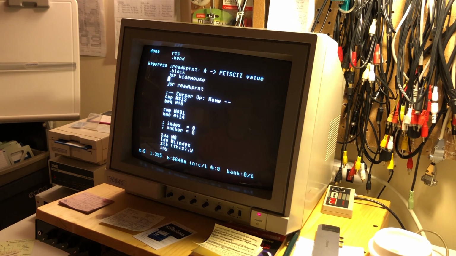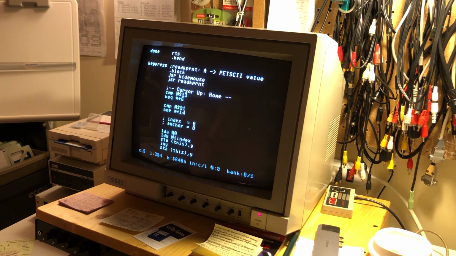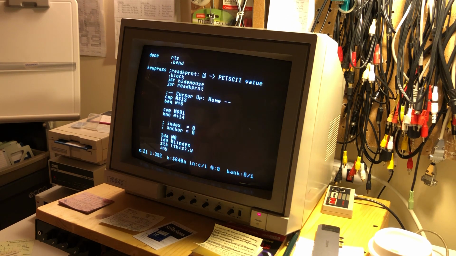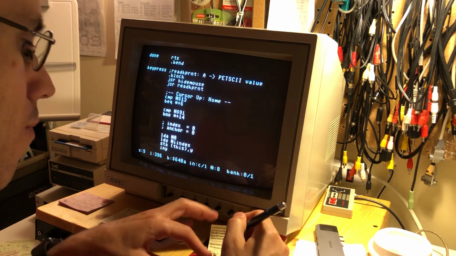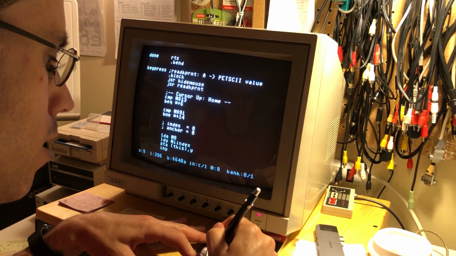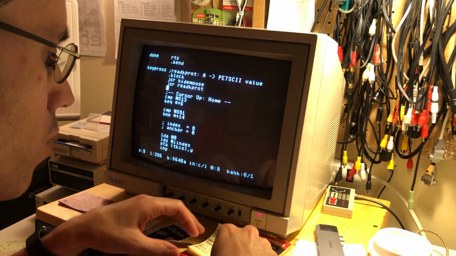Oops. There we go. And we'll do that before we read the key out of the buffer, because I don't know what hide mouse is going to do to the accumulator. That's probably it. You see, that didn't take much, right? Very, very basic, very simple features.